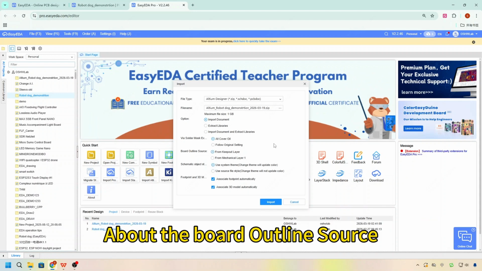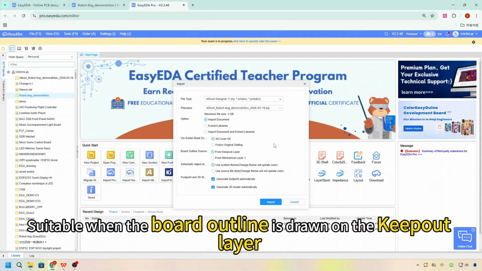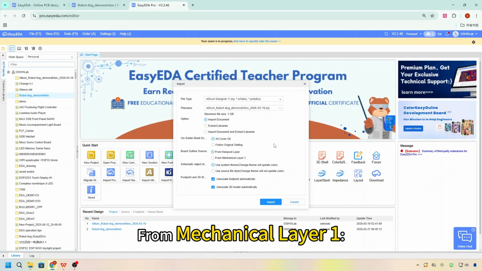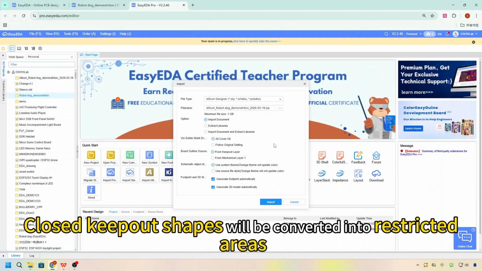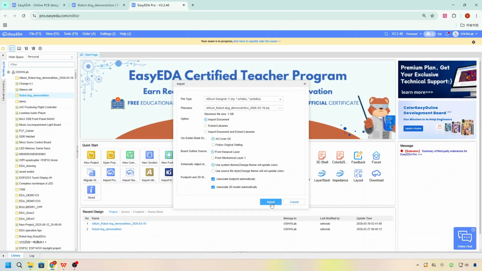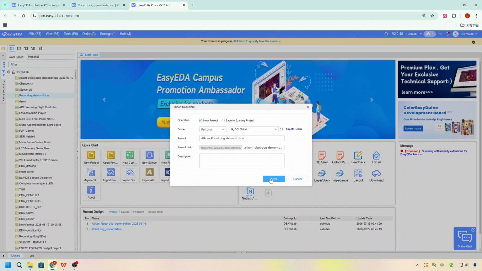About the board outline source, from keep out layer is suitable when the board outline is drawn on the keep out layer. This is the default option. From mechanical layer 1, closed keep out shapes will be converted into restricted areas, while unclosed shapes will be moved to the mechanical layer. After configuring the settings, click Save.